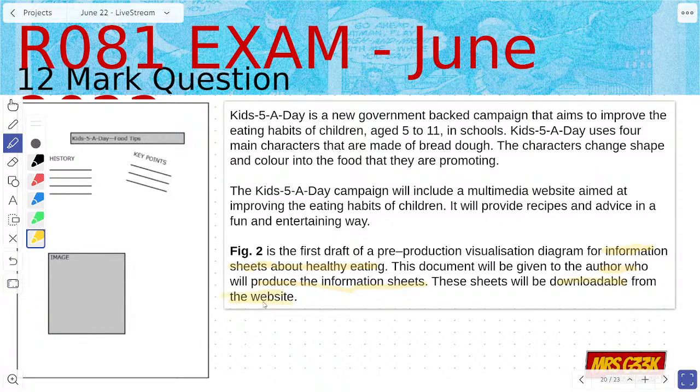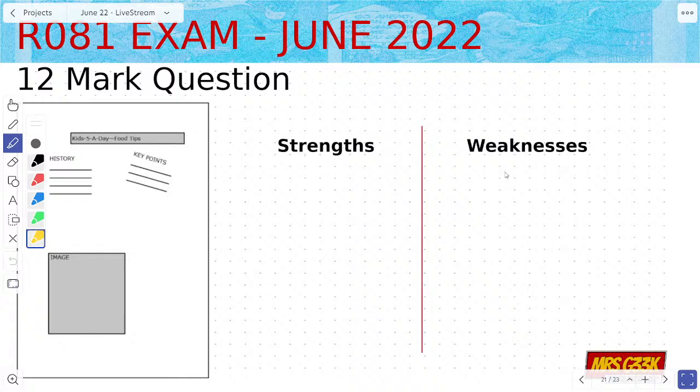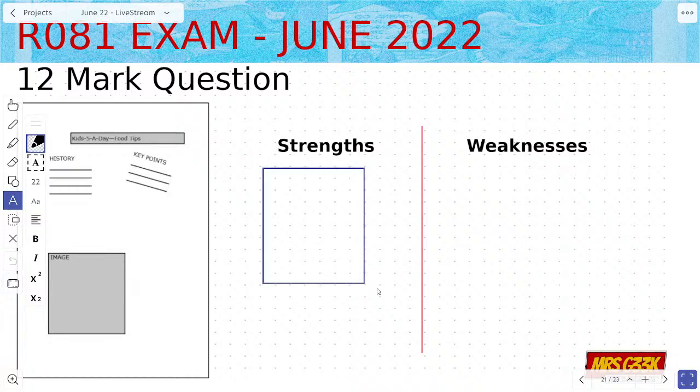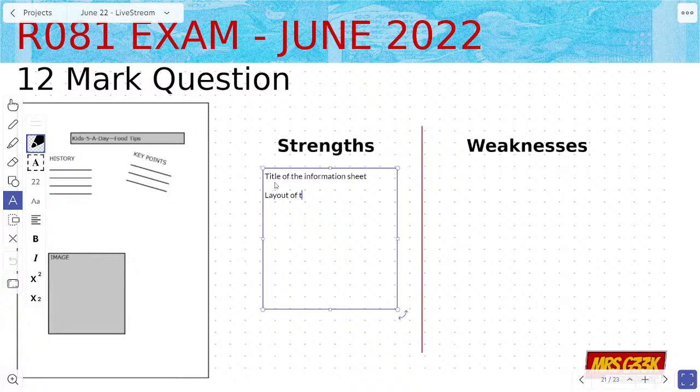The first thing I always get my students to do is find a section of the page, it doesn't matter where, and create this tiny little box. You can even do S and W, strengths and weaknesses, and instantly pick out and write down a couple of notes about some strengths and weaknesses. Strengths on here: you've got the title of the information sheet, we've also got the layout of the text, and we have got the placeholder for an image. That's pretty much clutching at straws there. There's not a lot of strengths in this one. All right, so that one's done.